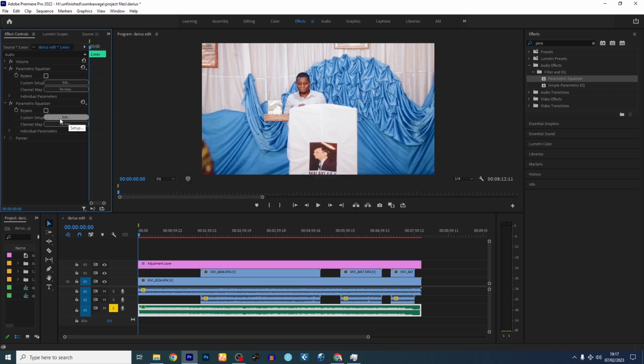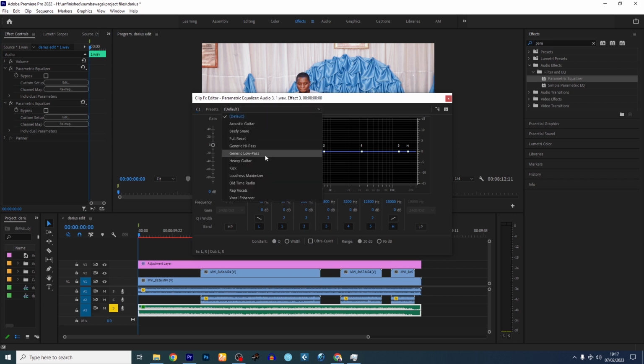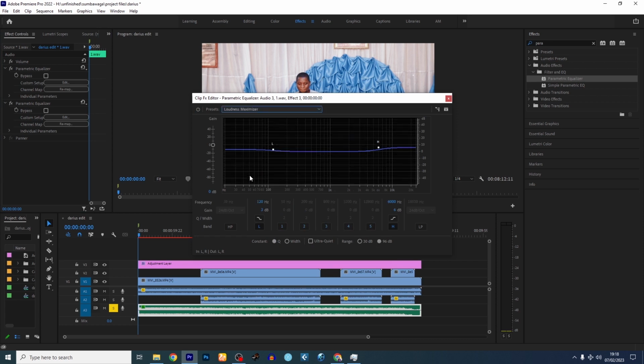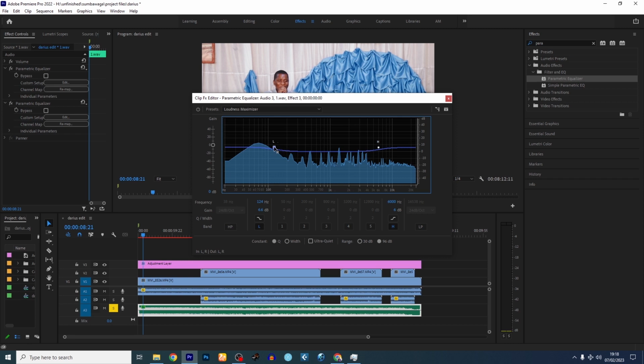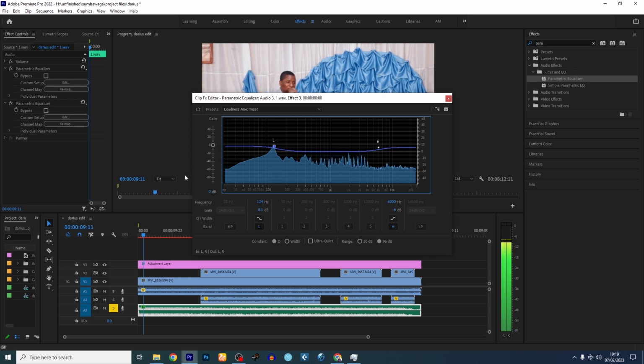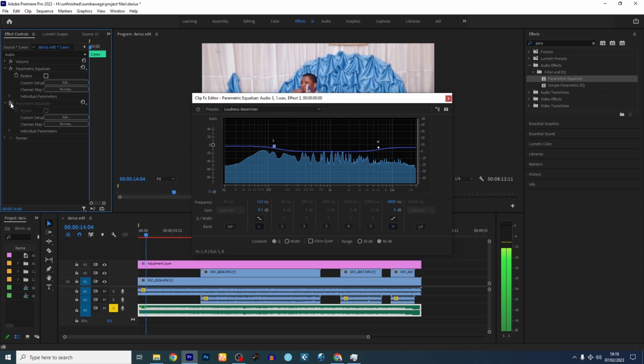Then I'll come to the last parametric equalizer here and click on edit, change the default preset to loudness maximizer. Then I'll listen to my audio. Then I'll raise the level here a tad so as to amplify my audio. Let's listen to it. This is the before. This is the after.